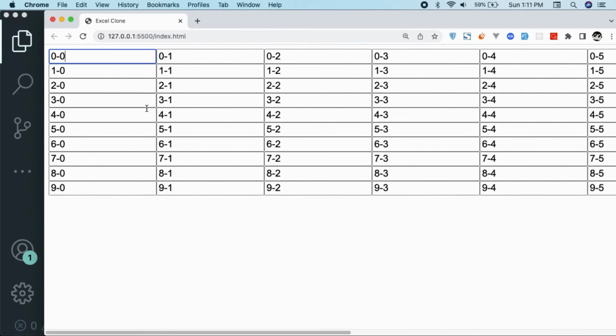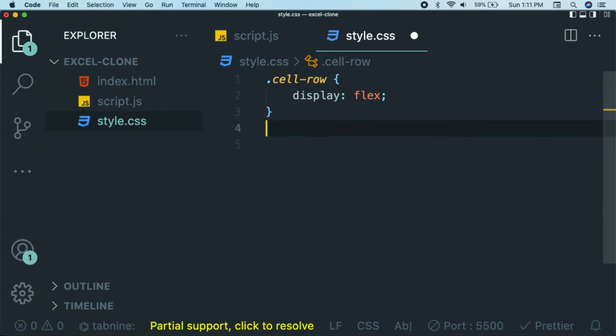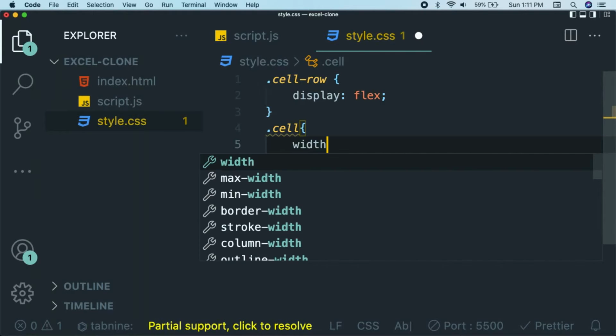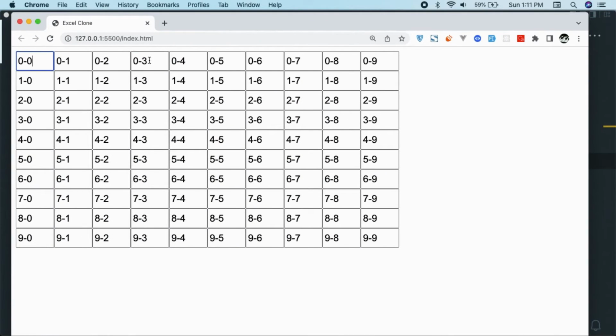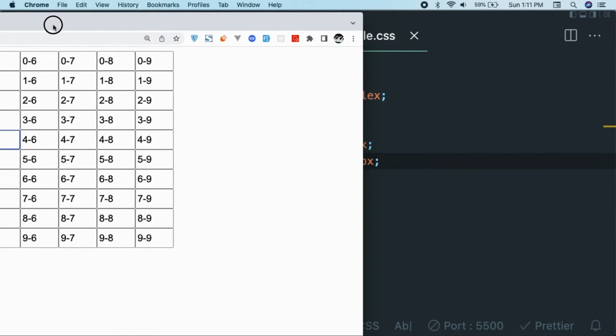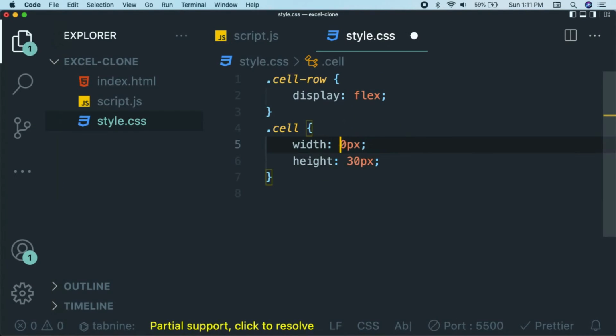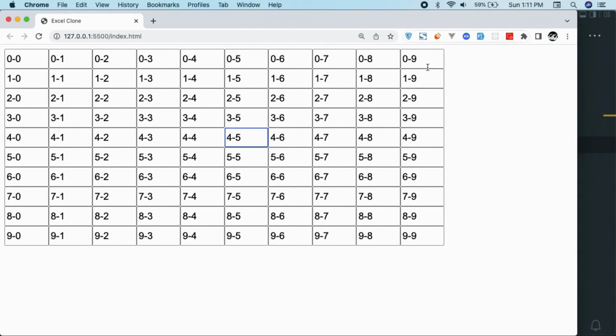We don't want them to be so wide, so we want to fix a width and height. Cell will have a width of 60 pixels and a height of say 40 pixels. 40 pixels will be too much. I can see on the left of my monitor screen, so it's appearing like this now. You can see it needs to be a little bit wider, which should be 70. Then it will be more beautiful.